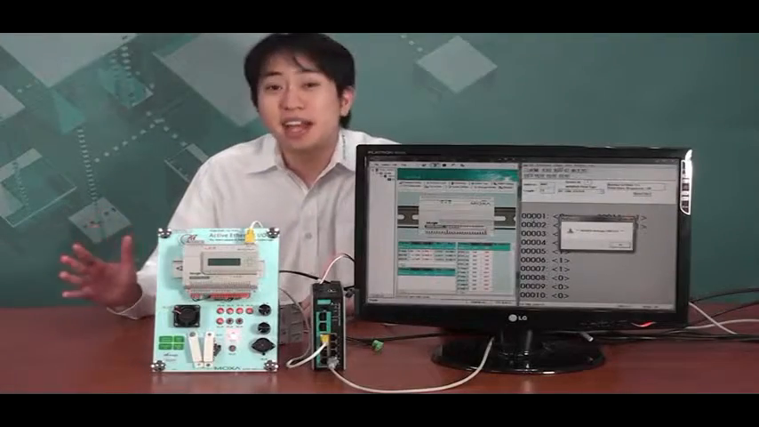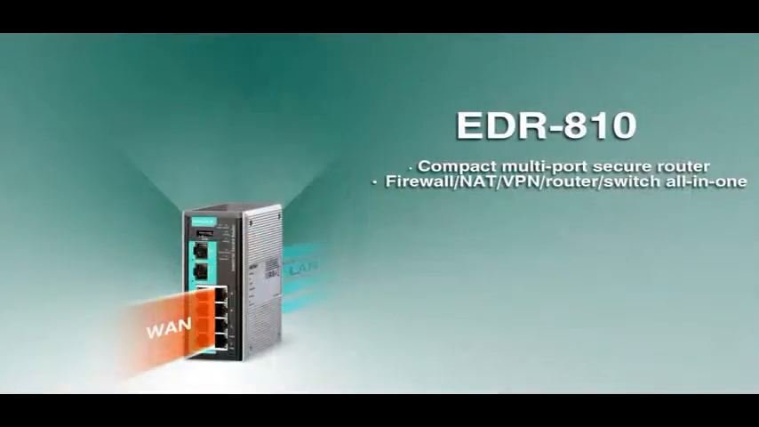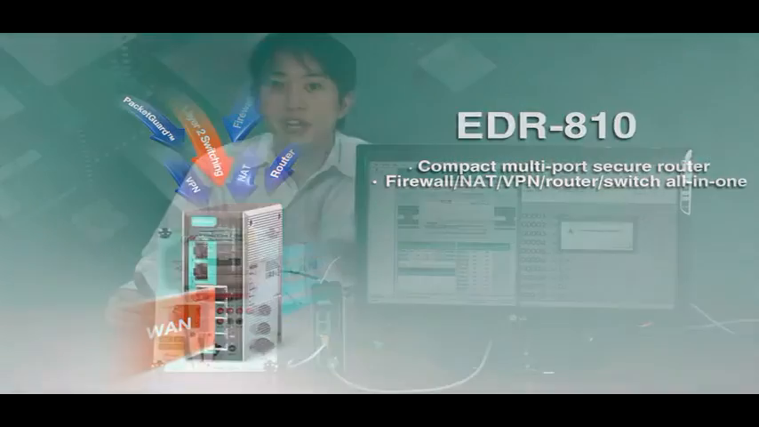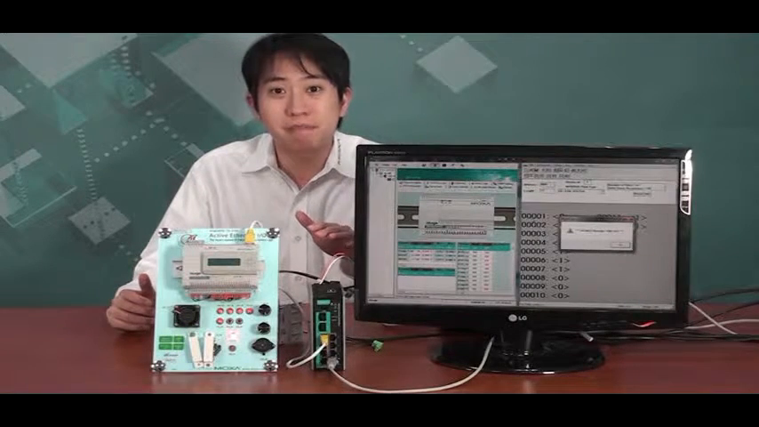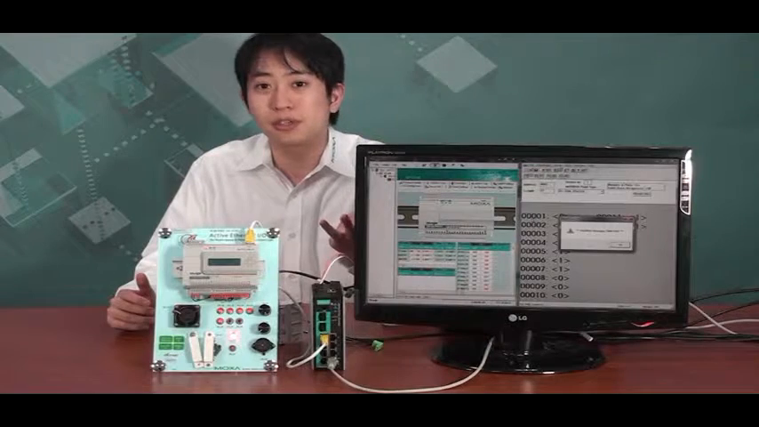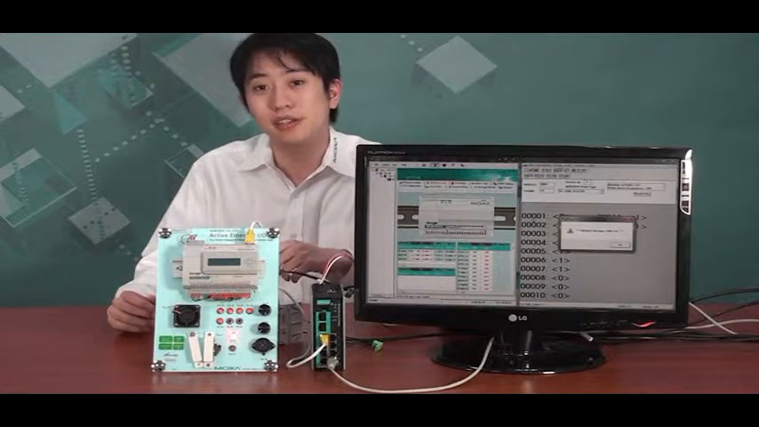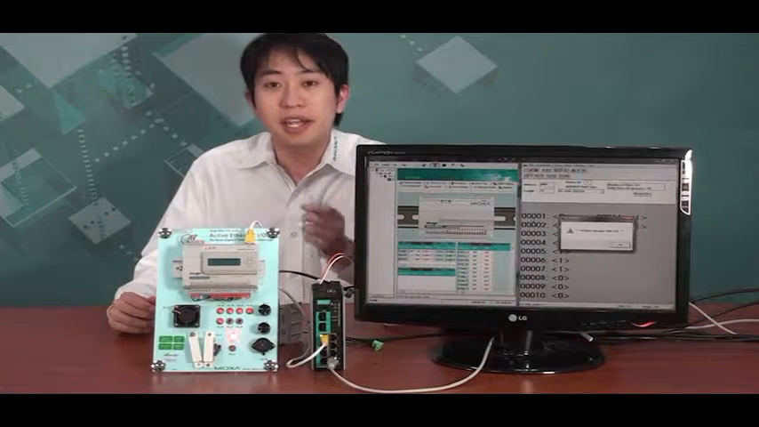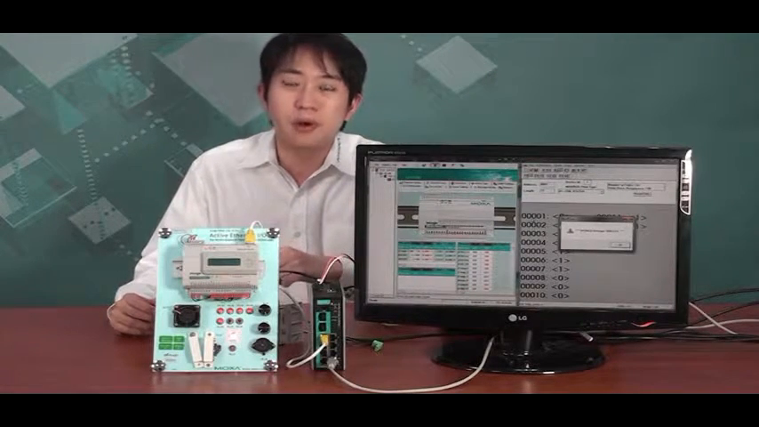The EDR-810 is a network security solution that adds these important security functions, including a firewall, an NAT, and Moxa's exclusive Packet Guard technology, to an integrated solution that includes a network switch. No additional switches required, making it a very cost-effective solution for networks that need to connect multiple industrial devices through the Ethernet. An EDR-810 with a built-in VPN is also available for secure remote access.